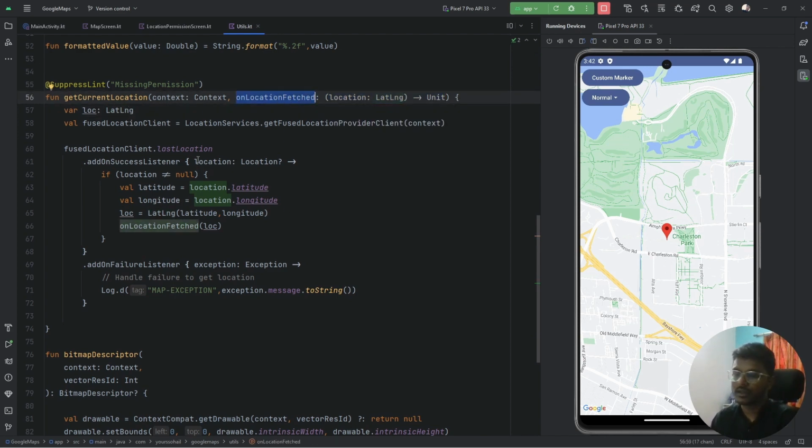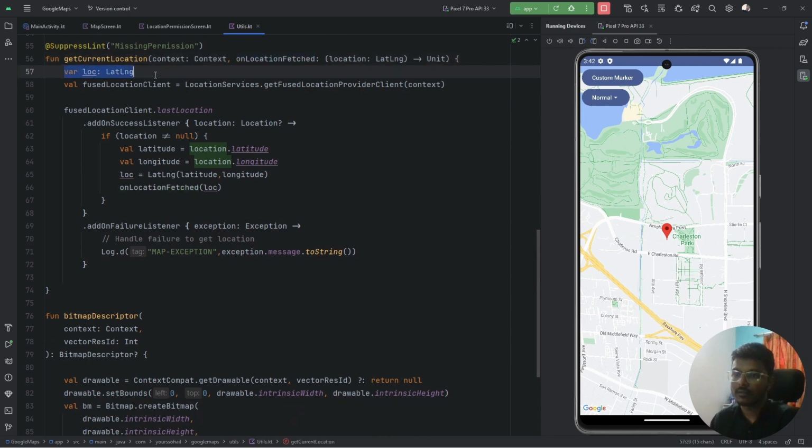Now over here, we are defining a variable of type lat long, and we are using something called get fused location provider client, which will basically provide us the last known location of the device. Now to get the current location, there are multiple ways. We can use GPS, we can use network. There are mainly three ways, I would say: GPS, network, and using this fused location provider client. So the simplest way is to use this.